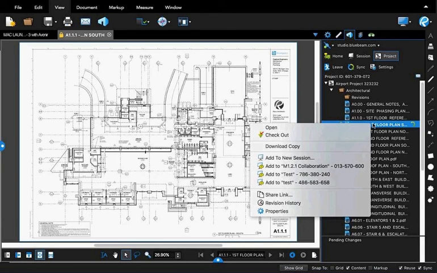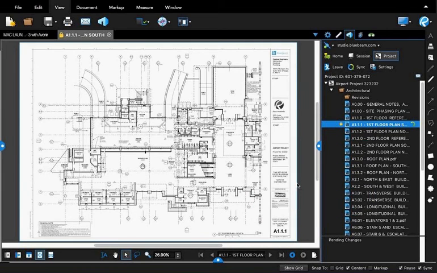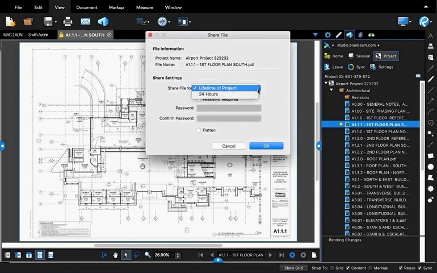Now, with my documents that are in Studio Project, I can create a shared link. So this is the link that I had mentioned earlier. When I create that shared link file, I can either share that link for the lifetime of the project or for 24 hours. So let's say I keep that file shared for 24 hours. I'm going to say OK.